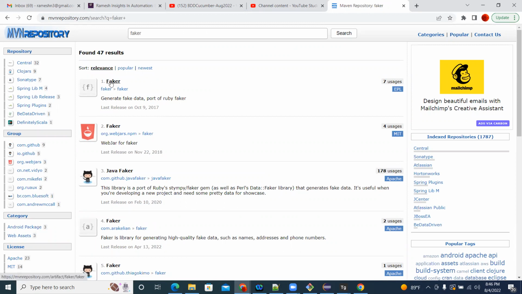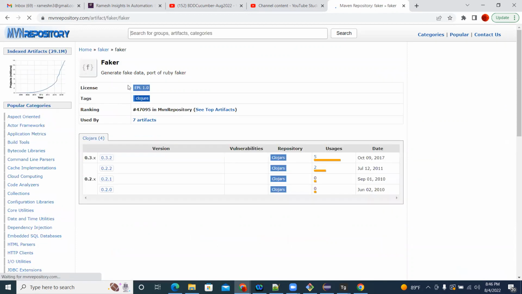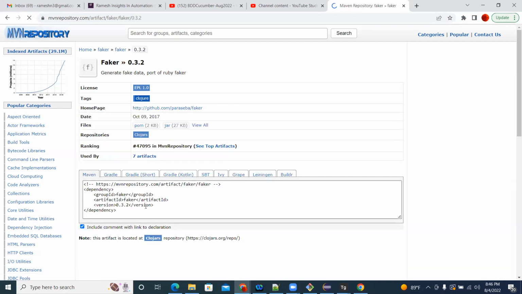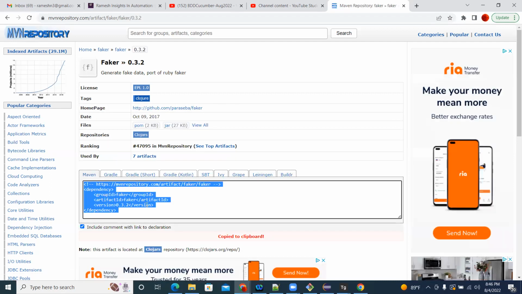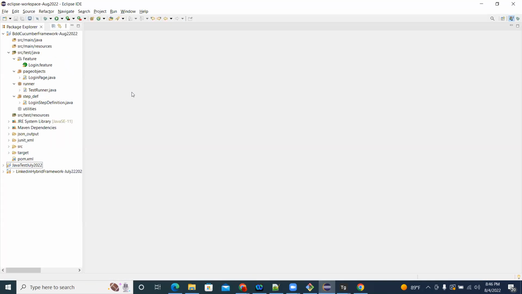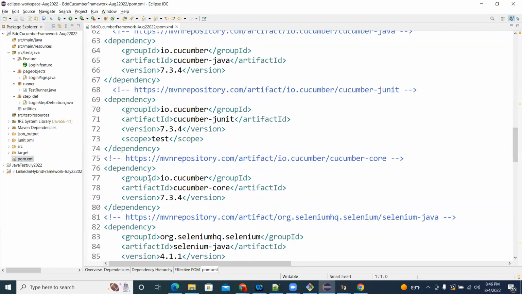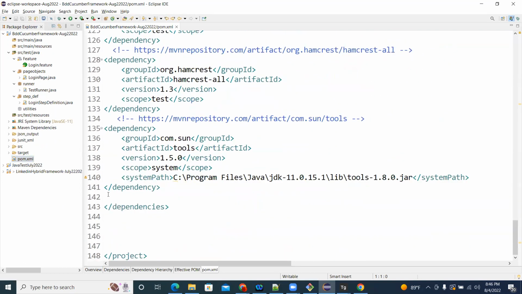That's what this Faker does. So just add this fake data, a port of Ruby Faker, and you can copy paste this. This is a Java Faker. So how to use this Faker? You just need to add that Faker in the dependencies.